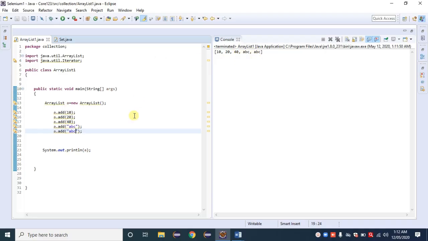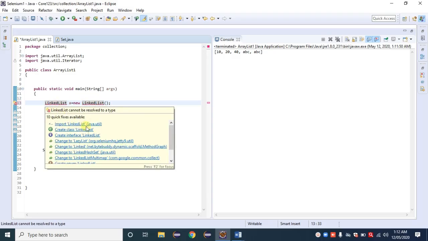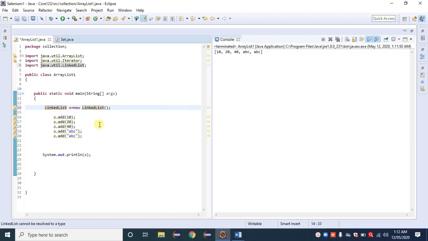Whatever their content. So what is the difference between the ArrayList and the LinkedList? Okay, instead of that I am going with a LinkedList. LinkedList, here I am providing that one. And import that one, import LinkedList from java.util here, and click on the run button. So we get the same output here.